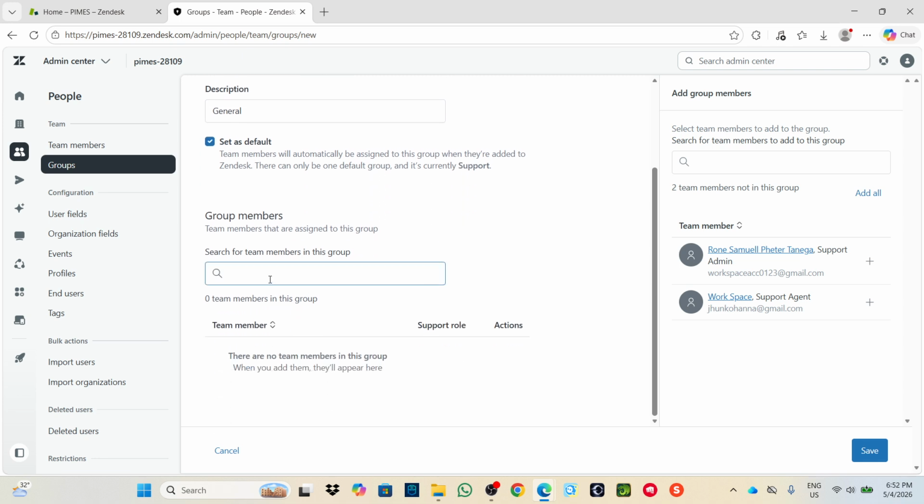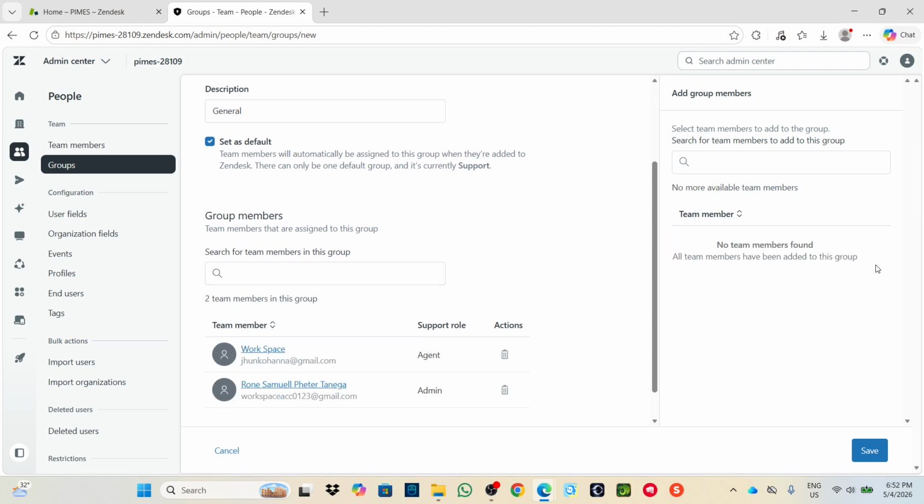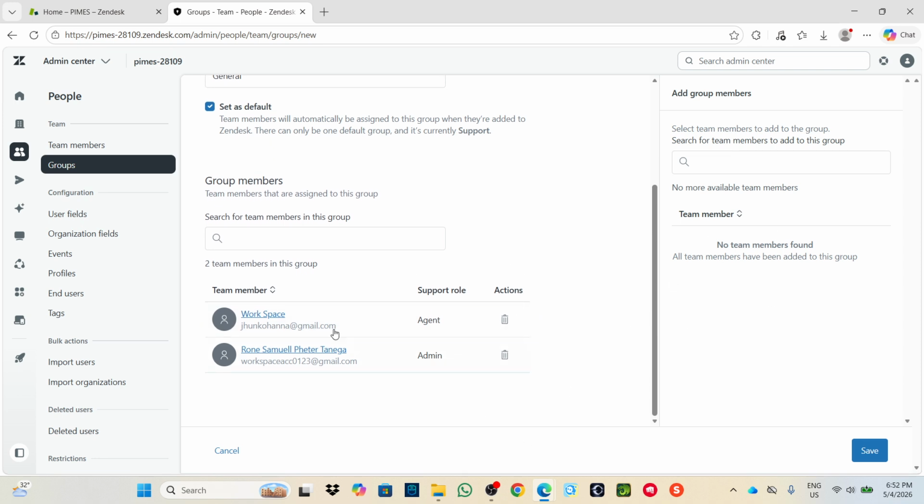Now, search for team members in this group by typing in the name of the team members right here. Or you can see the possible additions on your right side. So simply click on these buttons under the plus icon to automatically add those members to this group. Then, once you're done, click on save.